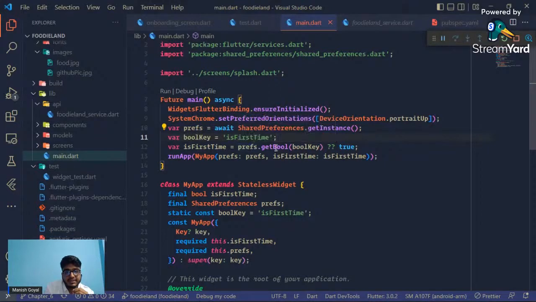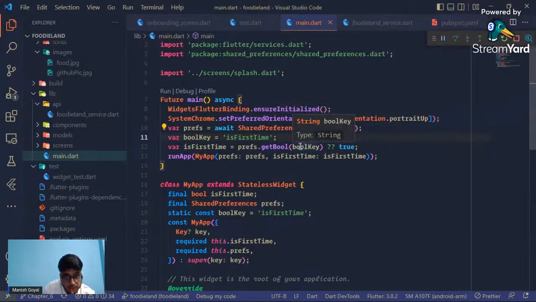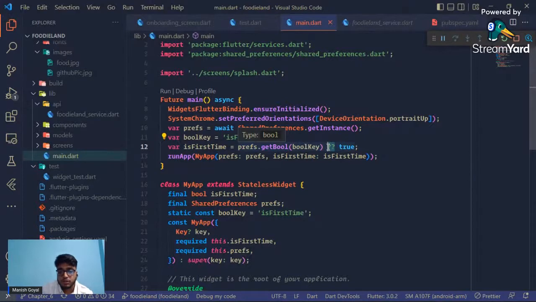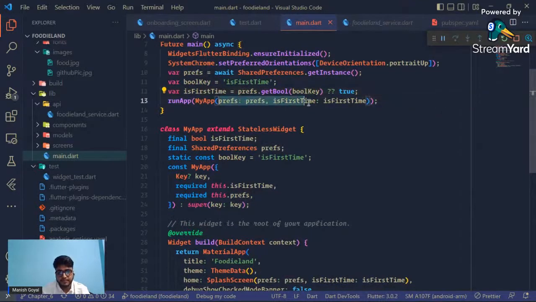So preferences and get bool. We would be getting the boolean value for bool key for this is first time check. So this is a key, this is a value. If there's no value, if null, double question marks signifies if null. So if there's a null, it means it's the first time we are initializing it. We'd put a value true, and we would run my app.